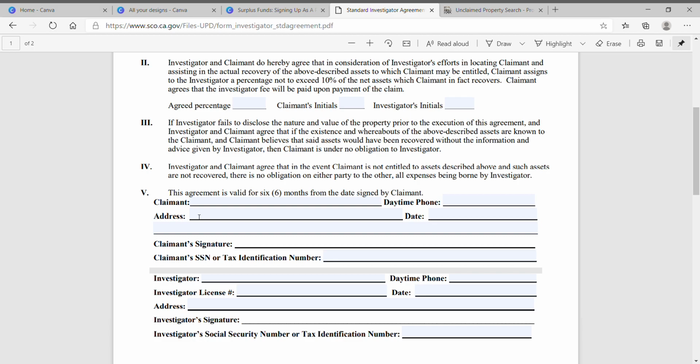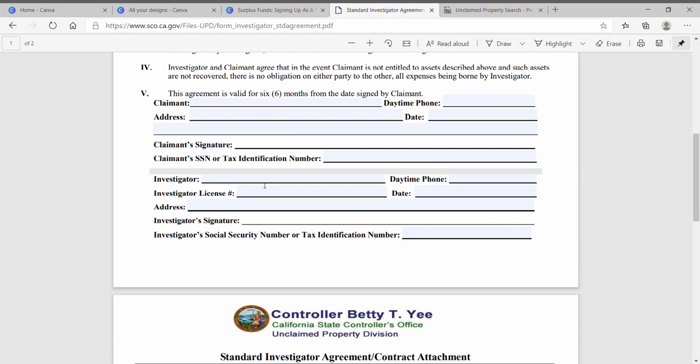The address, this is really important. Make sure you get their current mailing address, not the one for where the account originally started off. I get their new mailing address, so when the state cuts the check, it gets to that address and not the old one. Okay, and then you're going to have the claimant sign it right here. As far as their social or their tax identification number, I usually don't ask for that. I don't ask for that information at all.